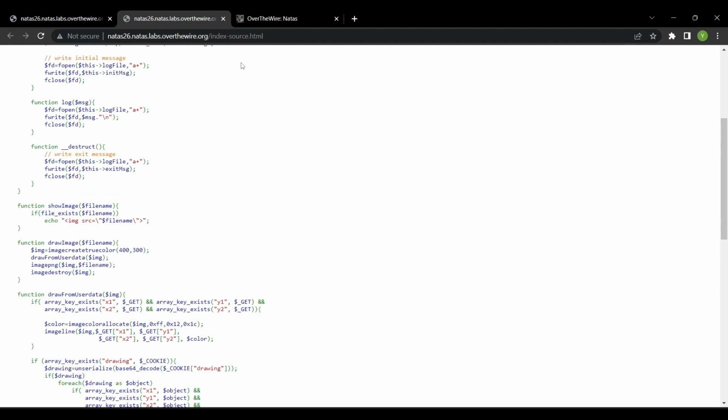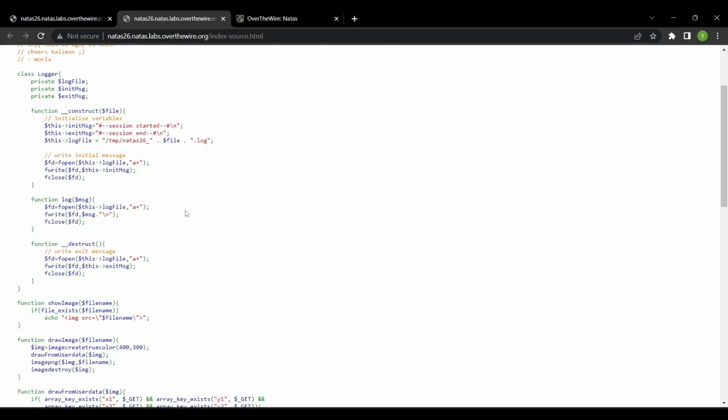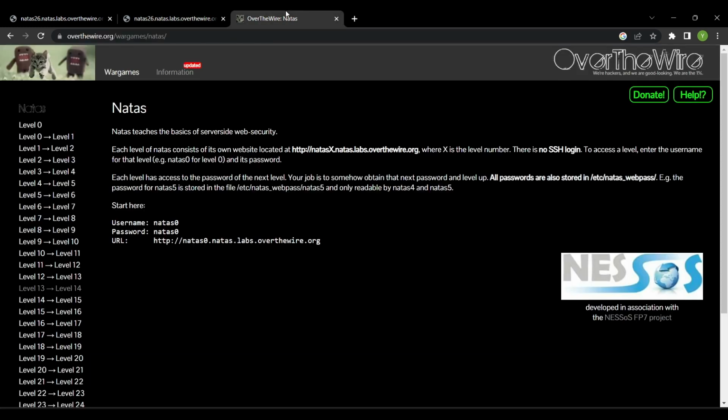Our main aim is to get the password for Natas level 27, which will be found in the file of this type. So we want to find a way to access the contents of this file. Now what we will do is we will use the drawing cookie and input an object of type logger class, and we will initialize it with our own values of log file, init message and exit message according to our need of accessing the contents of this file.